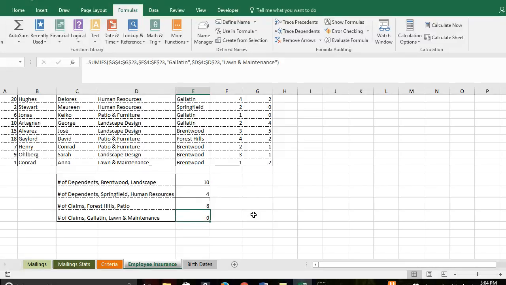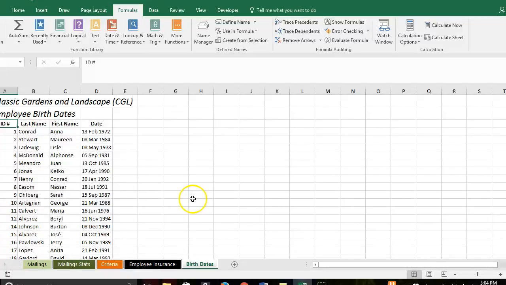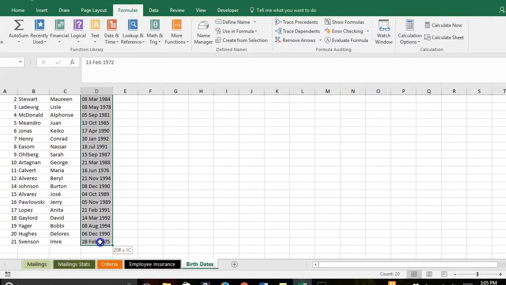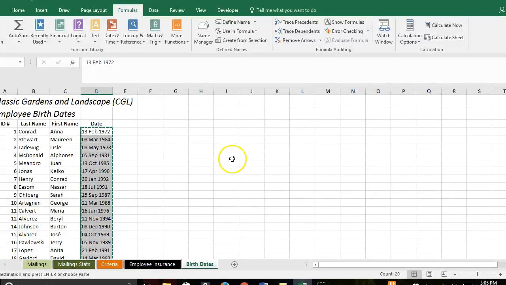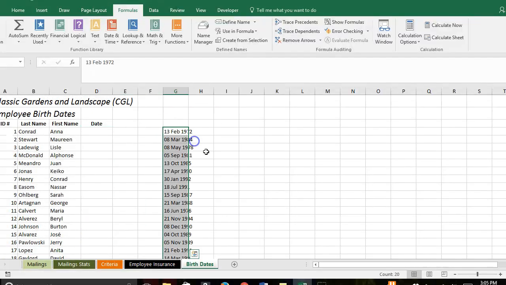Step number 8, we're going to use a date value. So we're going to be on the birth dates. In cell D4, or this column, these numbers are imported as text and not as a date format. So that's what we're going to do, is change them to a date value. So we're going to select D4 to D23. We're going to cut and paste them to G4 through G23.